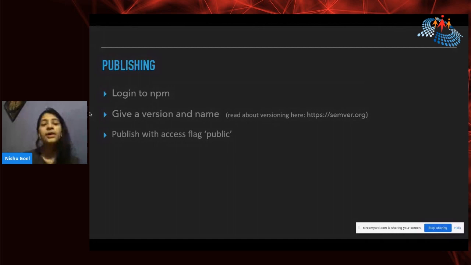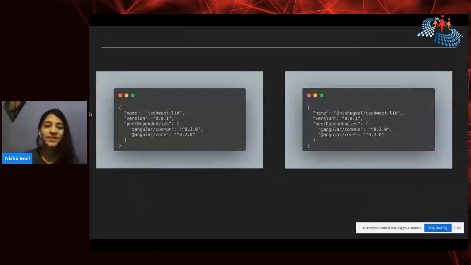When you have done that, the second thing that you should check is what is the name of your library, what is the version of your library, right? So if you want to read more about semantic versioning and what is the exact pattern followed when versioning your libraries, you should just go to semver.org and read more about that. And once you have verified the name and version of your library, you can simply publish it with the access flag as public, because you want the whole world to use it, don't we?